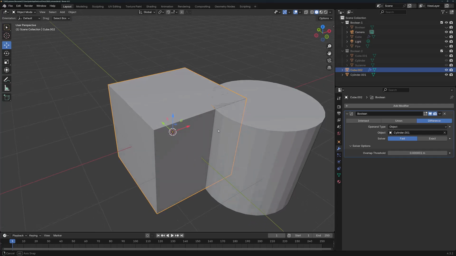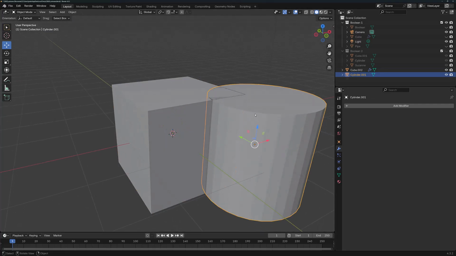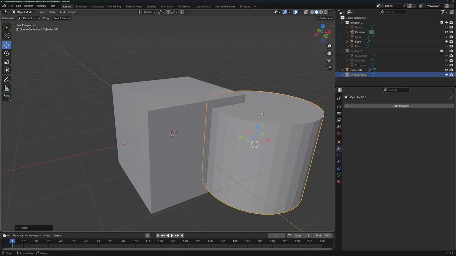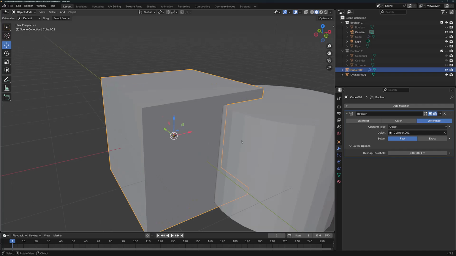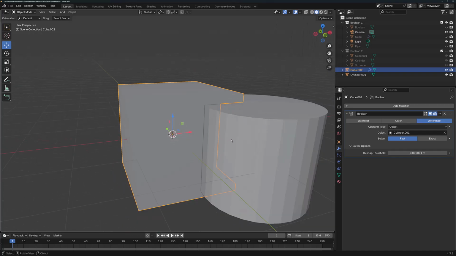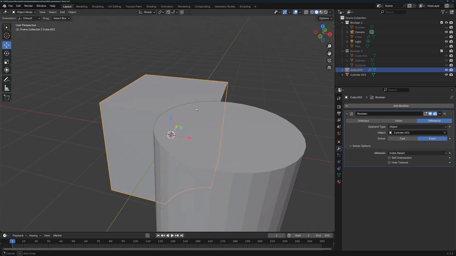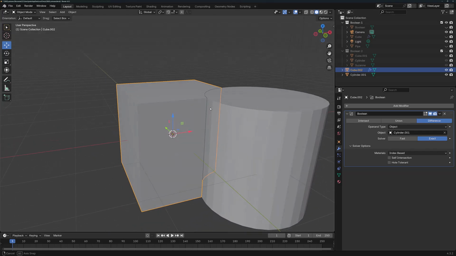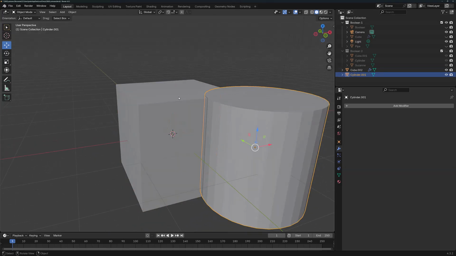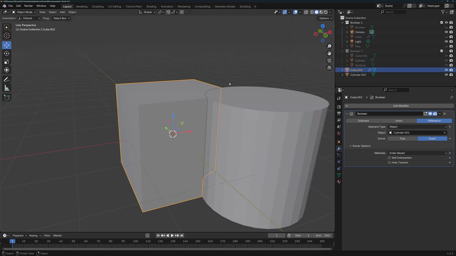So in order for this to work, we would either have to scale the cylinder down, and now the actual fast solver begins to work, or if we didn't want to do that, we would have to use the exact solver, and that would allow us to better calculate the Boolean compared to the main model, even if faces are overlapping in this manner.